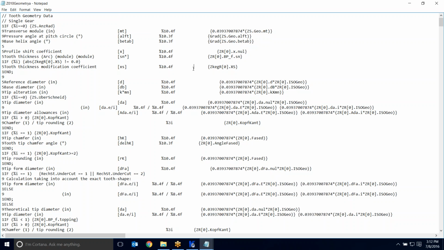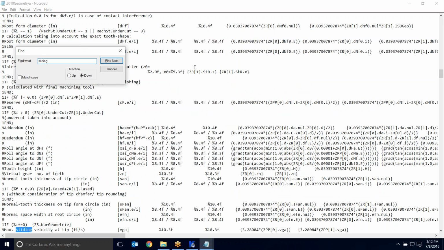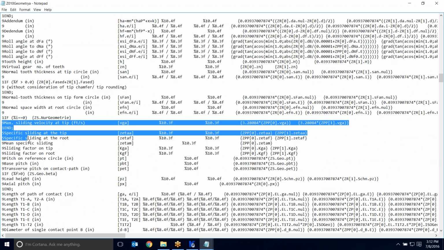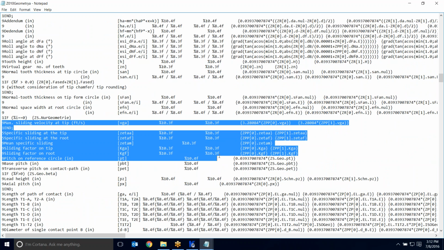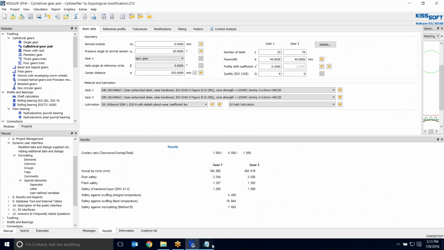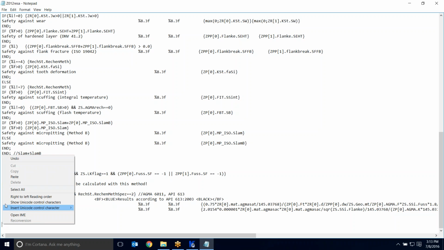I want to find the sliding information. I do a control F, and I type in sliding, and here I am. Max velocity at tip, specific sliding, mean, sliding factor, etc. Because I want the max sliding velocity as well, I'm going to highlight these lines of code. And then I'm going to do a control C. And then I'm going to close this. And then I'm going to go into my result folder, my result Z012 result A, RESA. And I'm going to paste it right at the bottom.